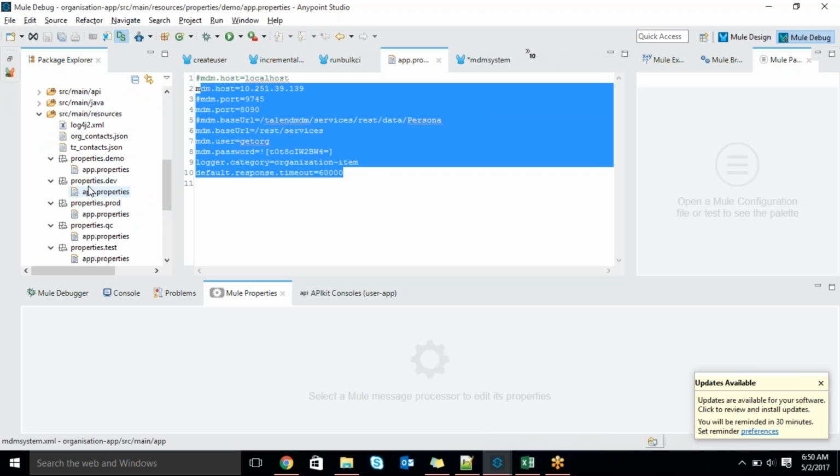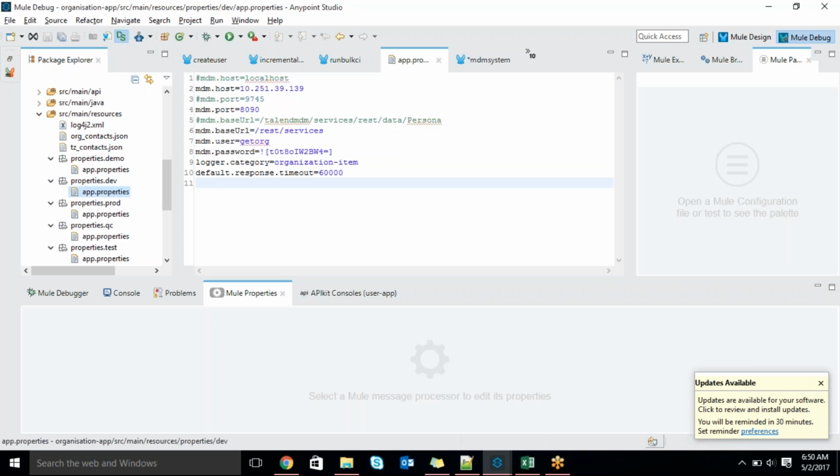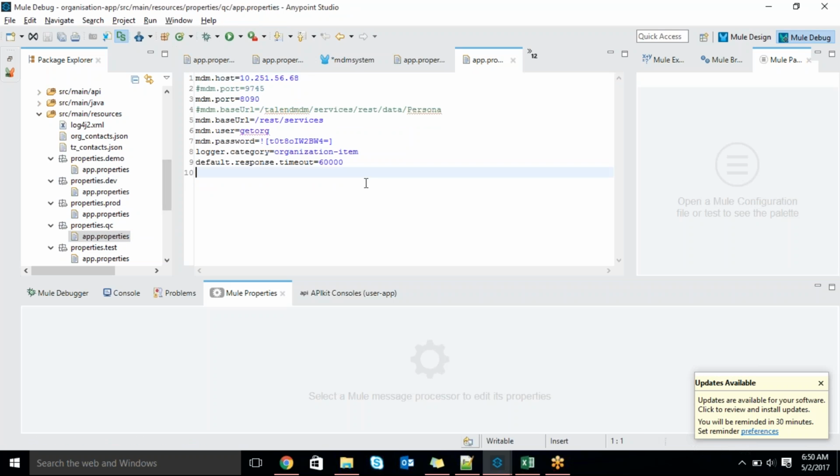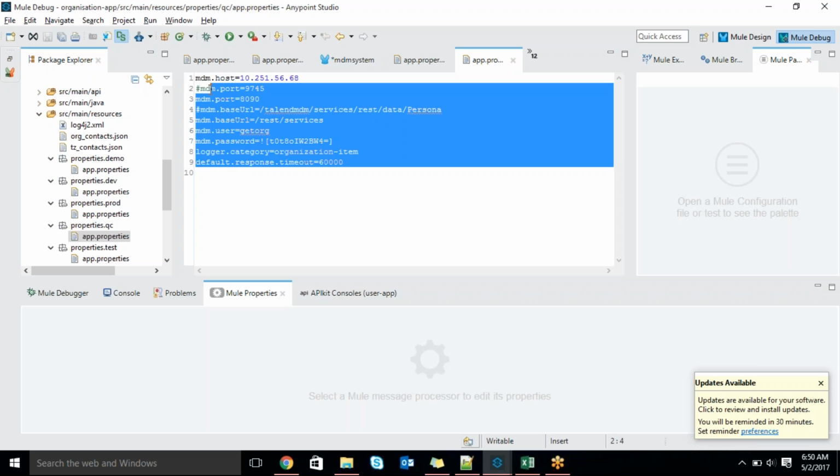If you see, now I'm connecting to the dev. Tomorrow I want to connect to demo. So the demo.properties are different, the dev.properties are different, and the prod.properties are different, right? So like this we have an environment specific setup. Accordingly we have to change these values.